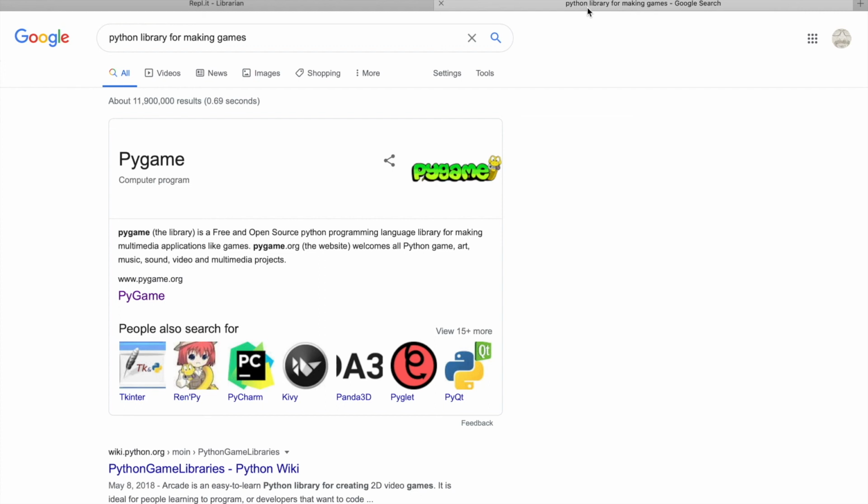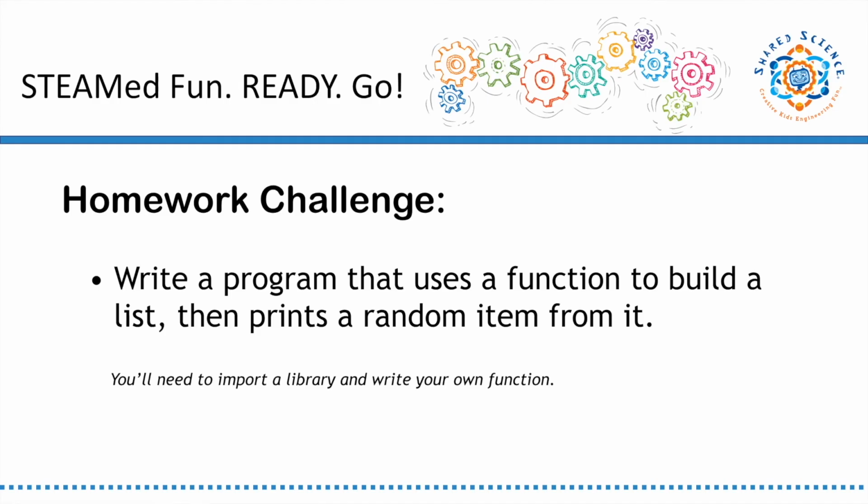Okay, who remembers how to make a list in Python? We covered it in lesson 4. And who remembers how to print an item from a list? If your memory is as bad as mine, you may need to brush up on your lists before you tackle your homework. That's it for lesson 7. You have imported your first library and learned how to use the randint function.